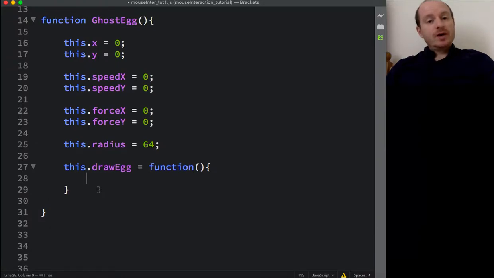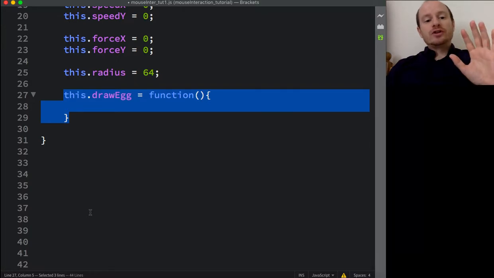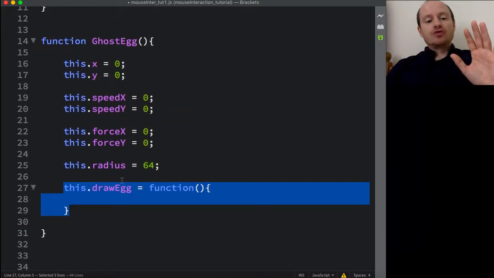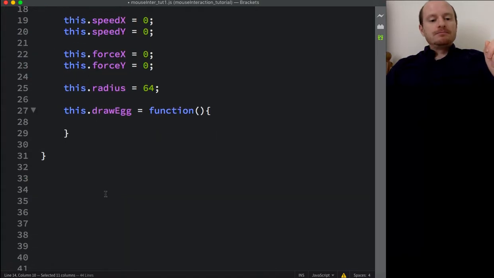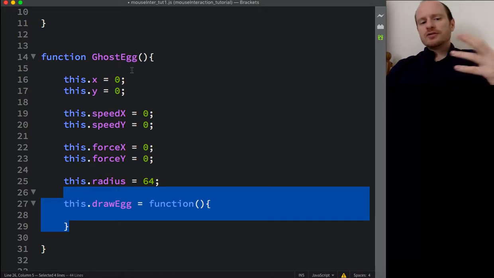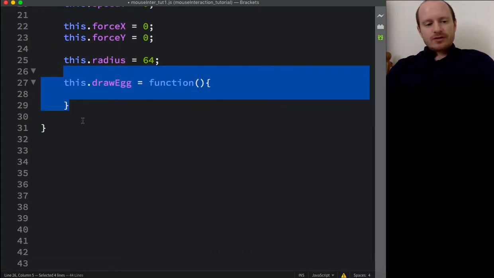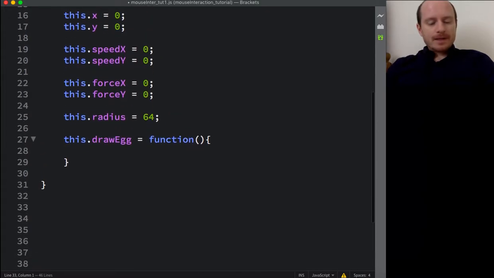But there's two ways to do that. You could create the function here, which would create a draw egg function for every single ghost egg or whatever object you make, but we really only want one draw egg function that all ghost egg objects could use. So JavaScript uses prototyping, which I won't explain. I don't understand it anyway. But let's put that function down here just to show you the difference.